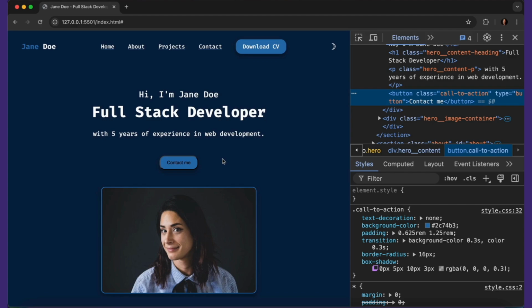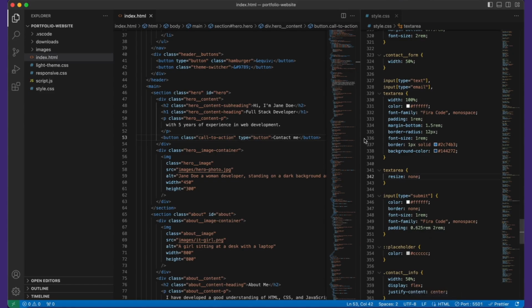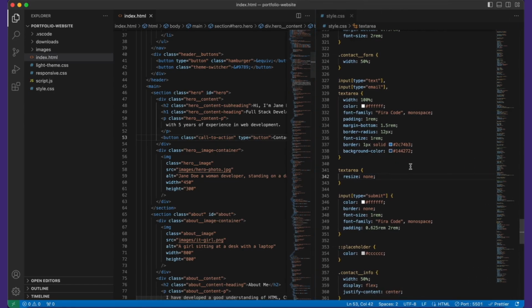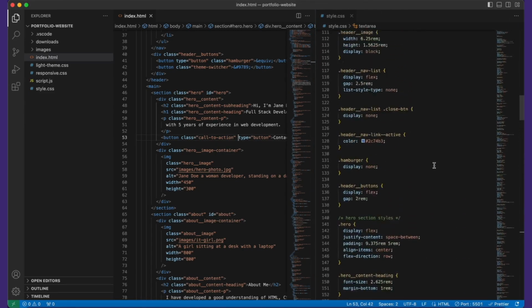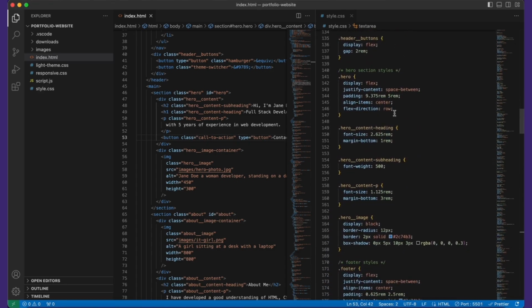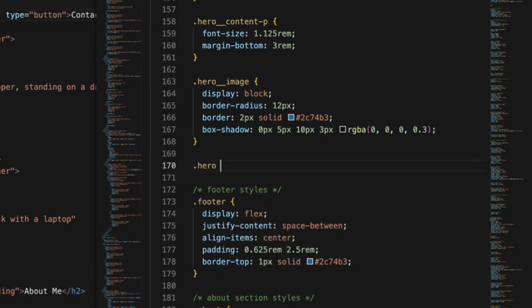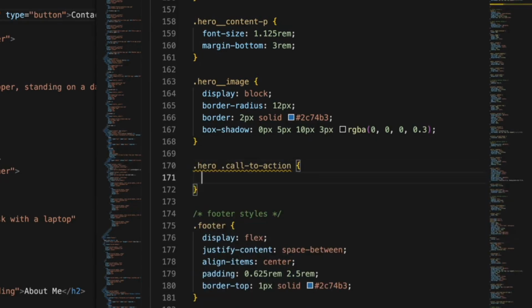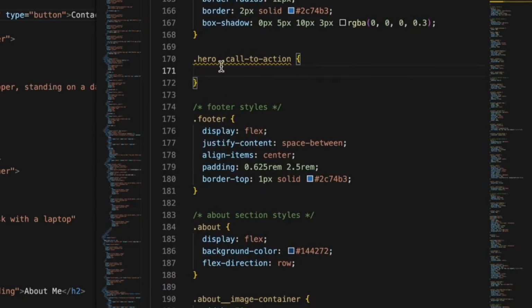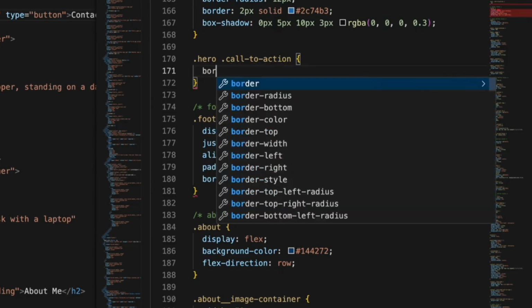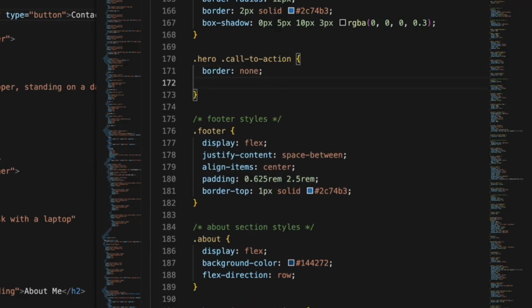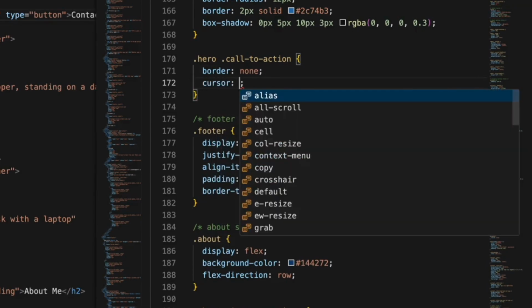Let's go to the style.css file. We'll write the styles in the Hero section. To make sure we change only this one element, we need to write the Hero class before the call to action class, right? Okay, the first thing we need to improve is to remove the default border. Also, we need to add the cursor property set to the pointer.